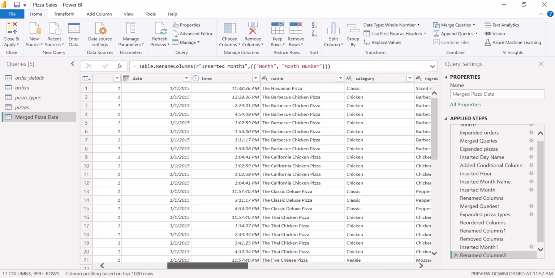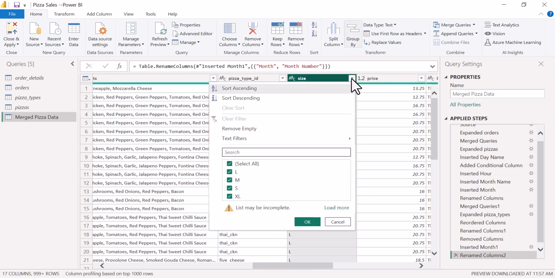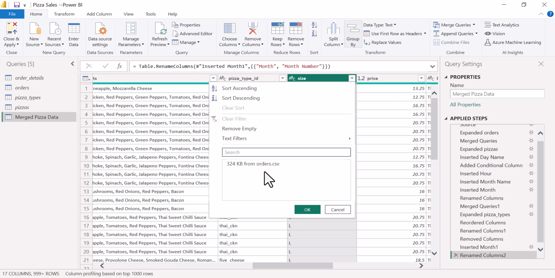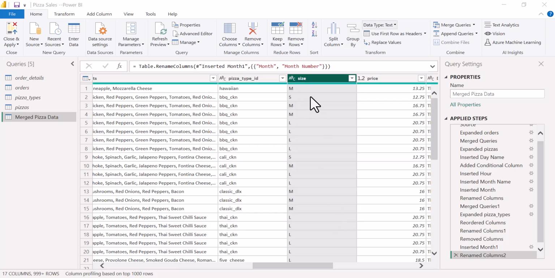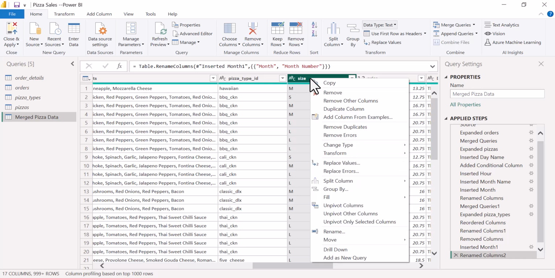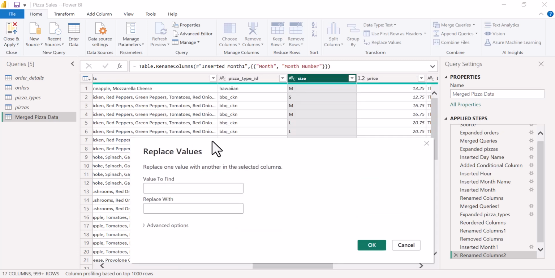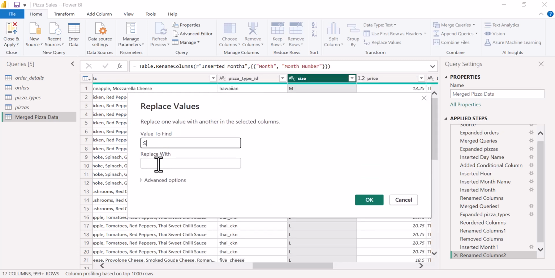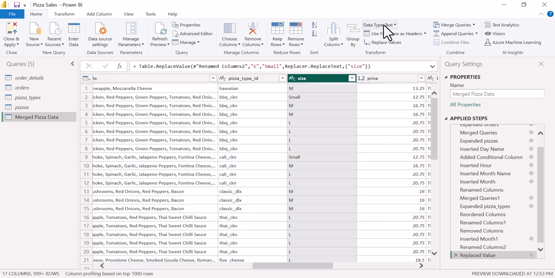I'll look for size over here. And when I click on this down arrow, you can see this is what we have. It says list may be incomplete. Load more. And you can see we have our sizes over here. I'll cancel this. I'm going to right click on size and replace values. Here we are going to start with S, which is small. S you replace with small. I'll click OK, and you can see that you now have small instead of S.